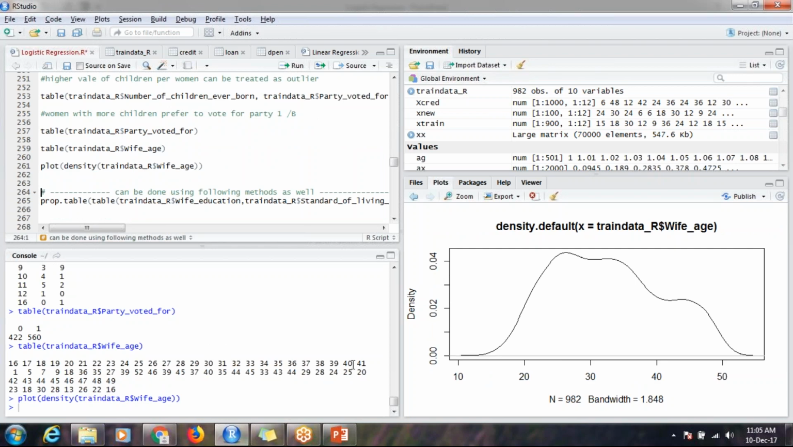So this was mainly on the age of the women, the age of the wife. So I did not see.